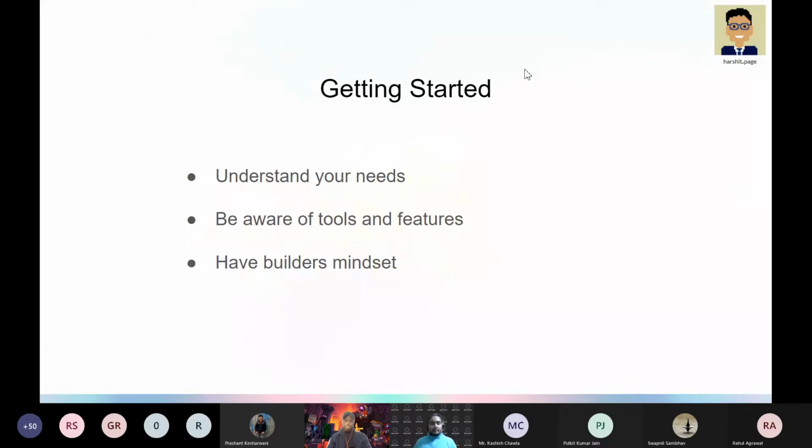The second thing is, be aware of the tools and features. You need to constantly update your understanding of the current scenario of the software stack. There are some websites, one of them is Product Hunt, the second one is Product Stack, or something like that.